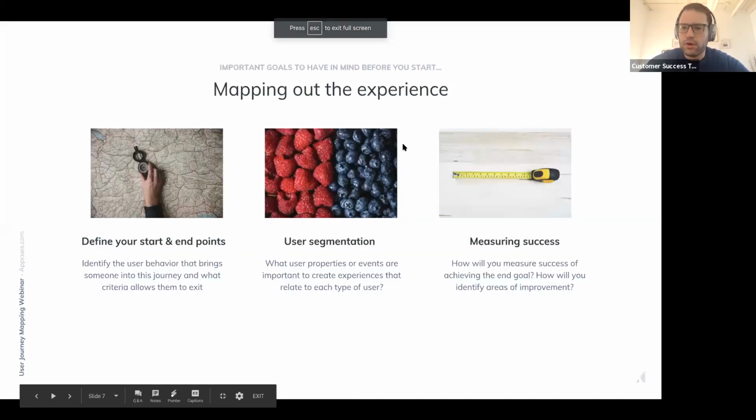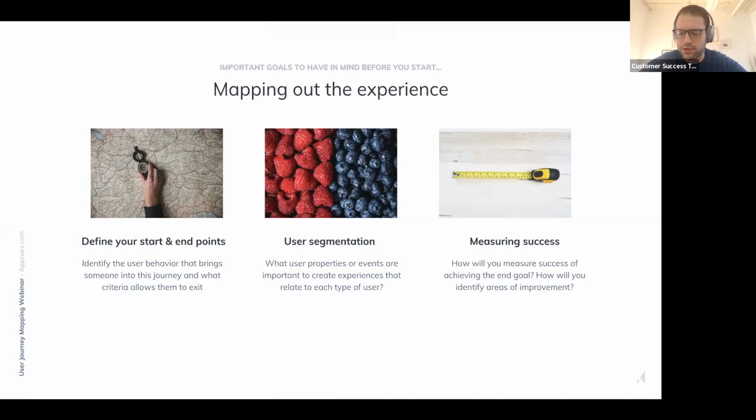So important goals to have in mind before you start the experience. The most important thing I can stress is making sure you define your start and endpoints. If you don't have a clear definition of what you're trying to map out, you can cause yourself to go in circles and also forget about the contained experience. So making sure you have a clear definition of what those start and endpoints are will really set you up for success in terms of the different ways that a user can get from the starting point to the ending point.